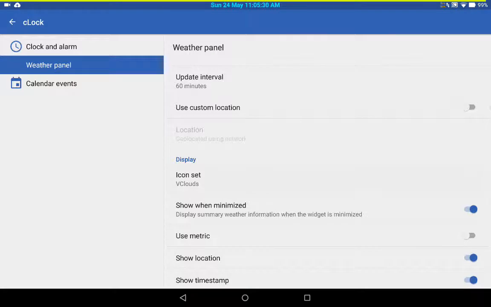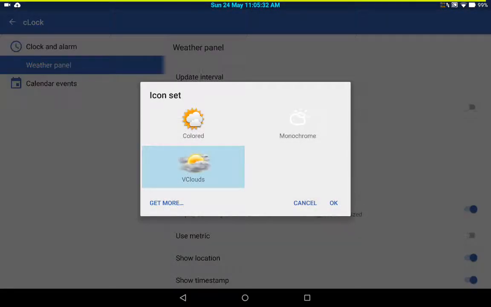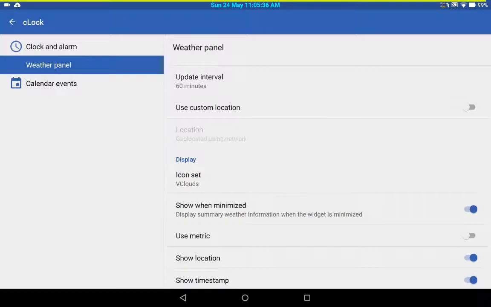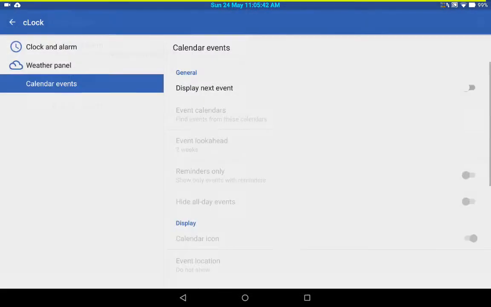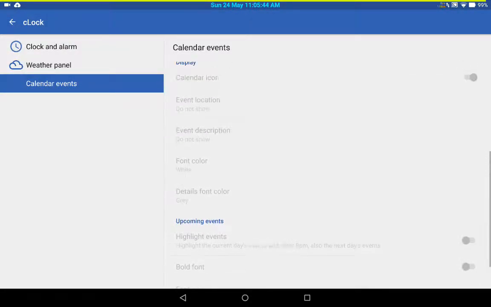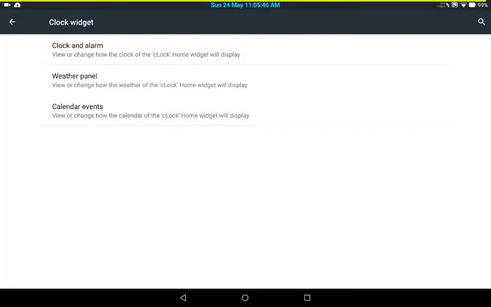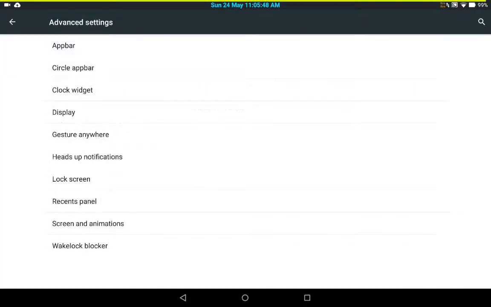Under the, I usually like to go with vClouds. I just like that look. Either that or monochrome, depends on what theme I'm trying to run. And then, of course, your calendar events. I don't use that. I use Google Calendar, and I don't like it shown anywhere but when I open up the calendar app.